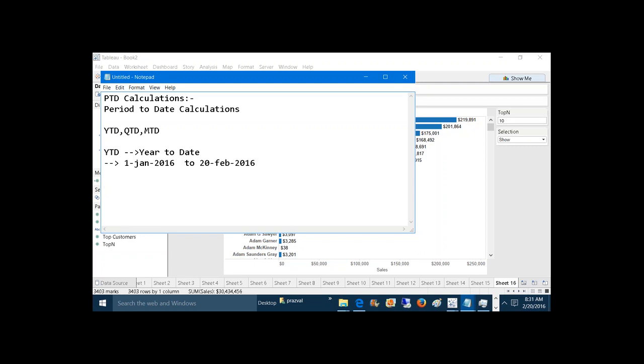Next, QTD. What is QTD? QTD stands for quarter to date. So it indicates the period starting from the starting day of the current quarter. It means from 1st Jan 2016 to the current date. What is the current date? 25th 2016. And next, MTD.